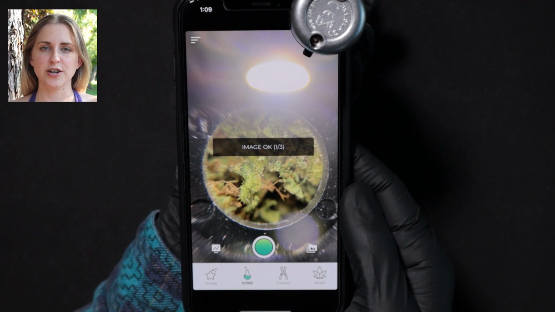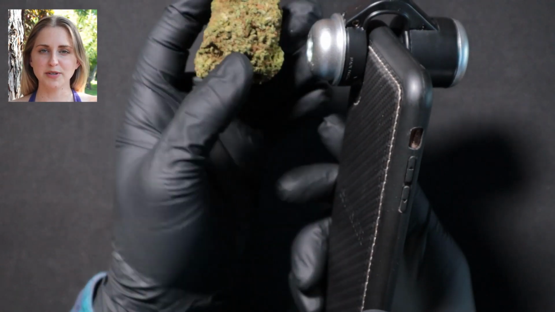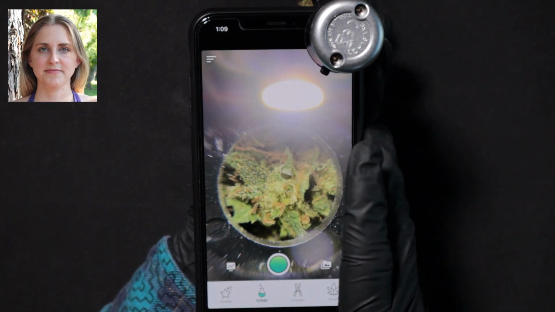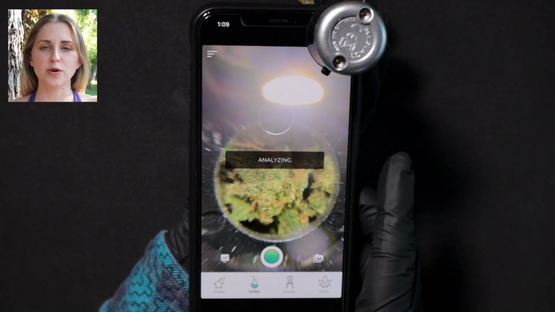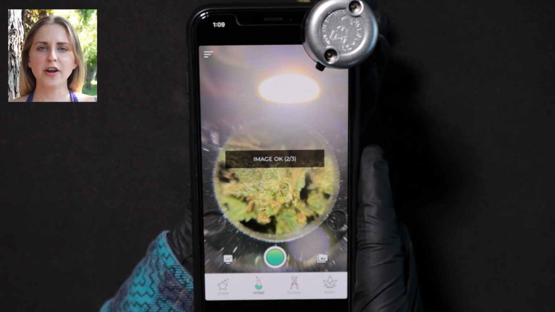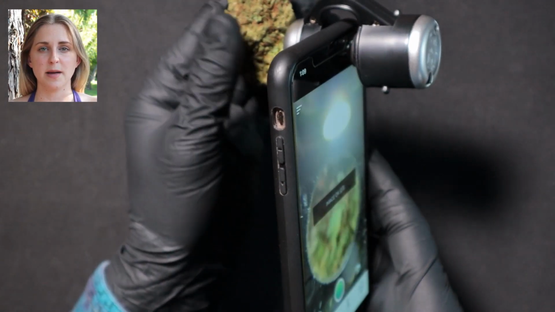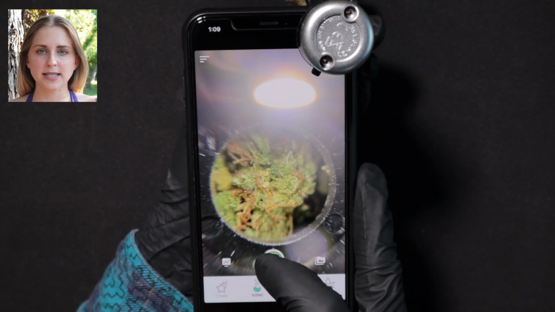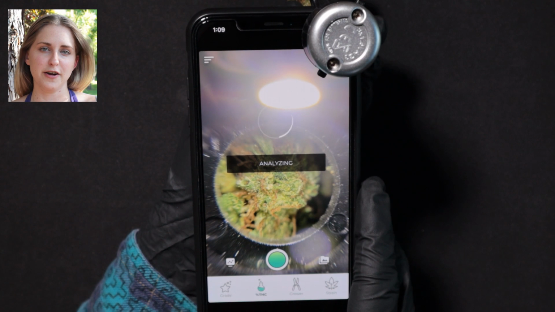Pick a new location on your sample. Tap to focus, and snap another photo. Repeat this step one more time. The HiGrade app requires 3 photos of your sample from 3 different locations to accurately gauge the potency and account for in-flower variability.